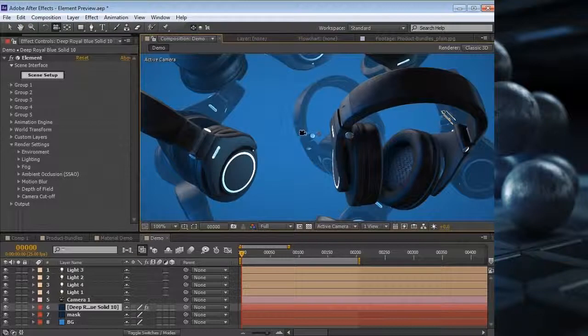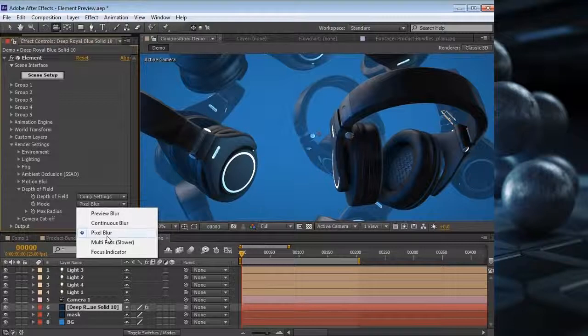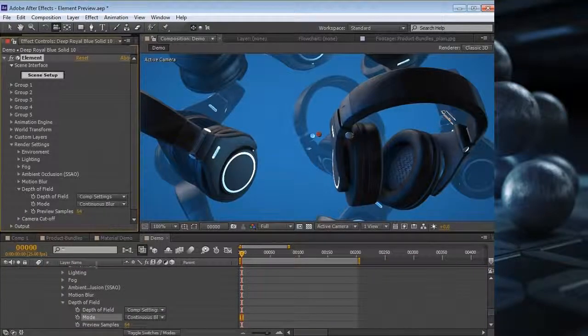So depth of field is one of those things that there's not really any good fast way to do it. But we did include a couple of fast ways to do it. So let me show you what I'm talking about. To get some really good depth of field, we have the pixel blur and we have the multipass. But to just get some preview depth of field, we have the preview and the continuous blur. So we'll turn those on.